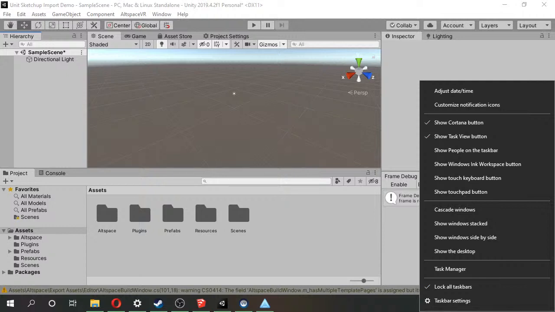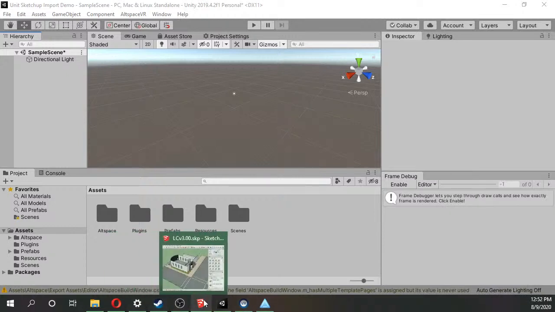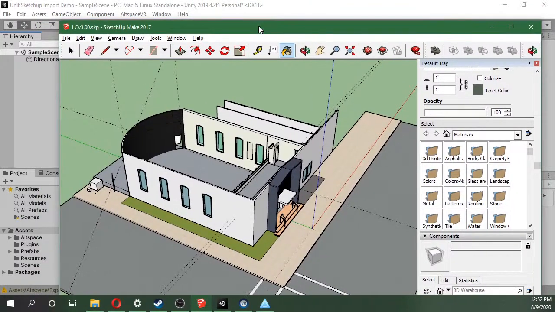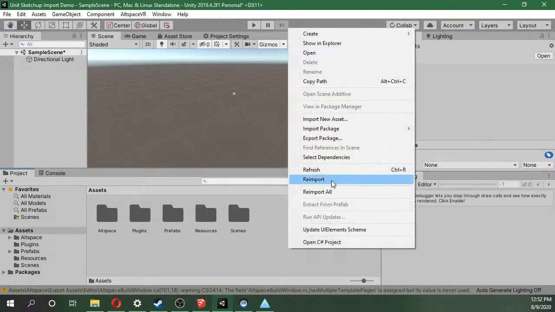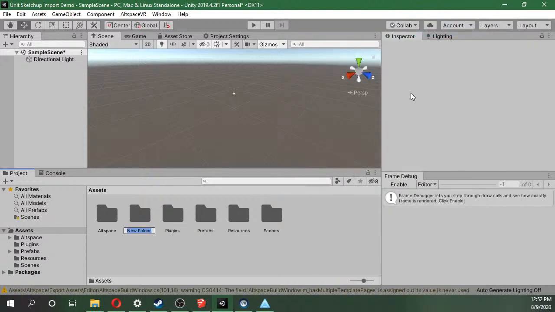Then, if we go ahead and not drop my mouse like a crazy buffoon, you can go to your SketchUp. I'm going to go to the folder where this SketchUp model is, and grab it, drag it, and drop it into Unity. First I'm going to create a new folder. I'm going to call this the 3D model.